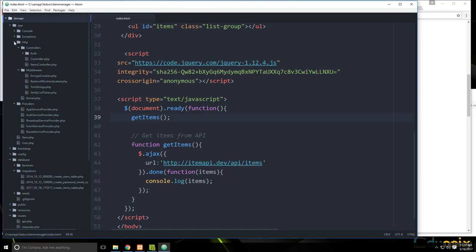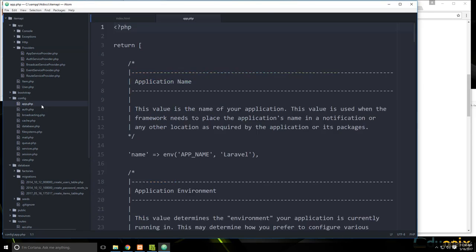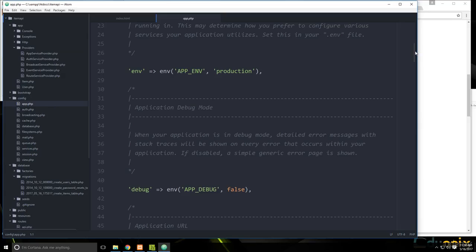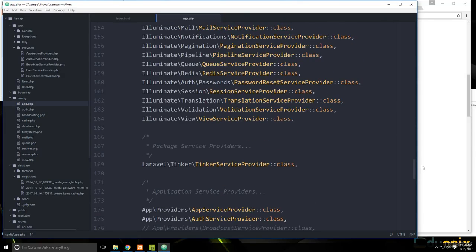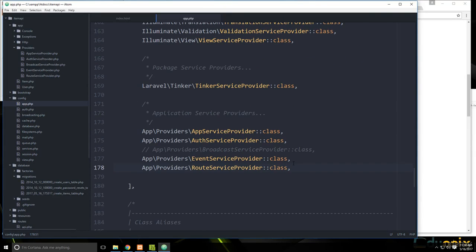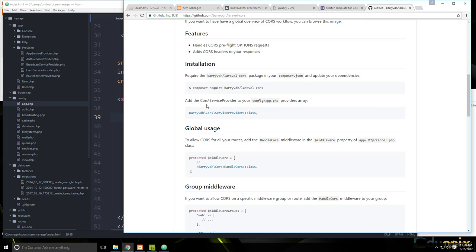Now let's go to Laravel, and we're going to go into config/app.php. We want to go down to the providers, which starts here, and we're going to put this right here. We'll paste that in. Now let's go back to our front end and reload. Okay, that still didn't work. Why didn't that work? Go back to the documentation here. So we installed it.